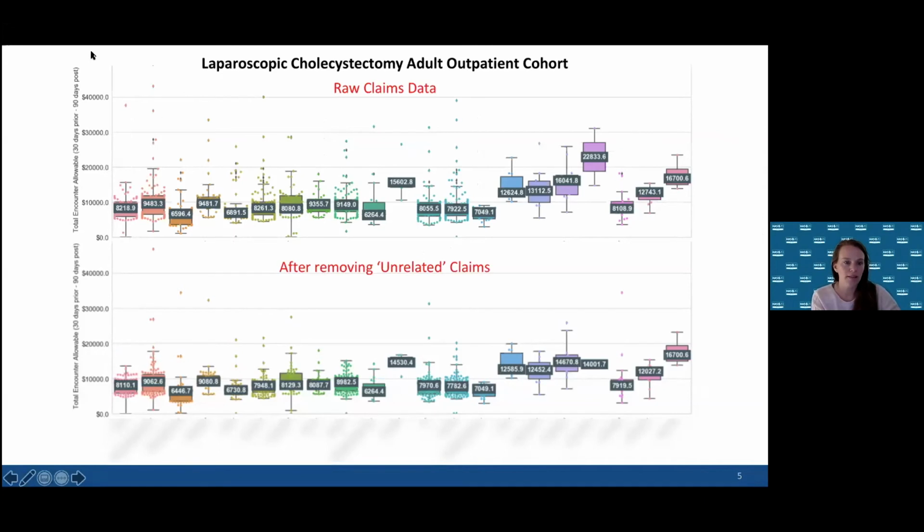Overall, when we look at the impact of this analysis, we can see the reduction in noise across multiple facilities. So what we're looking at here is a data point for every encounter and every episode of care for a patient. These patients were undergoing a laparoscopic cholecystectomy. They were outpatient and they were adults.